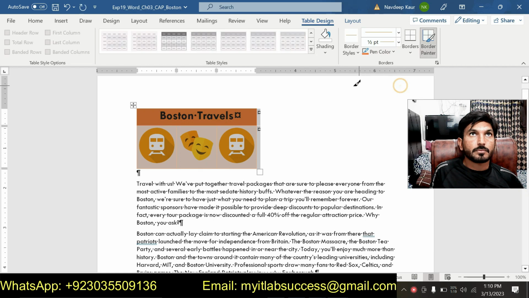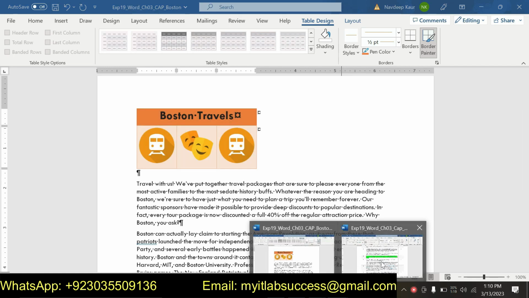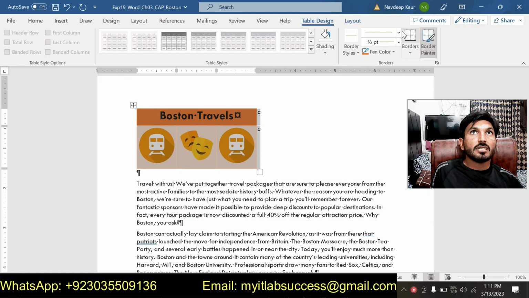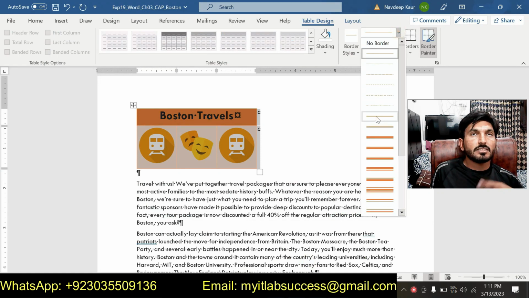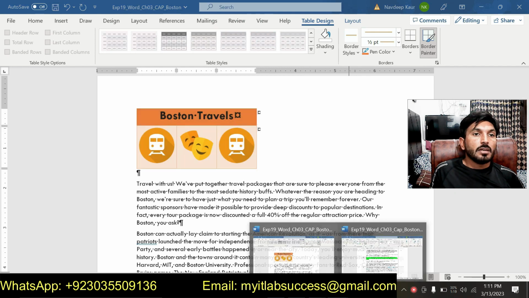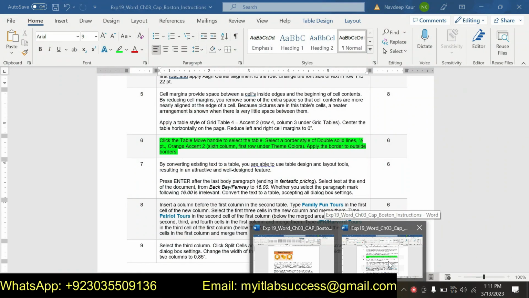After clicking on Table Design, the pen color should be Orange Accent 2, this one, and it should be double solid line. So we will change the line style to double solid line. You can see that this is the double solid line, and we will change this to double solid line here. So it has been changed to double solid line.